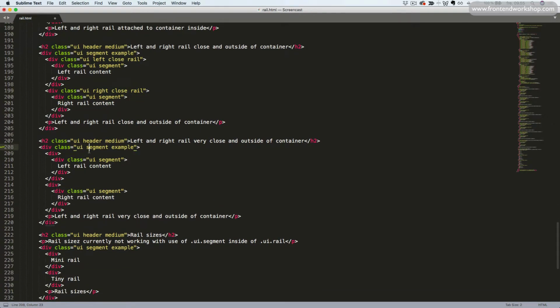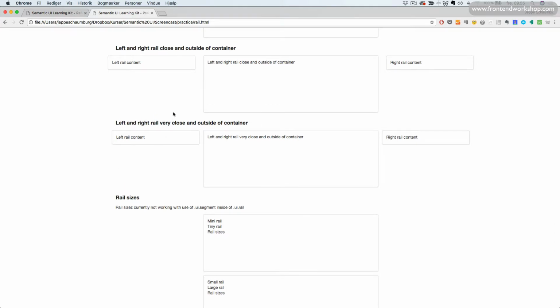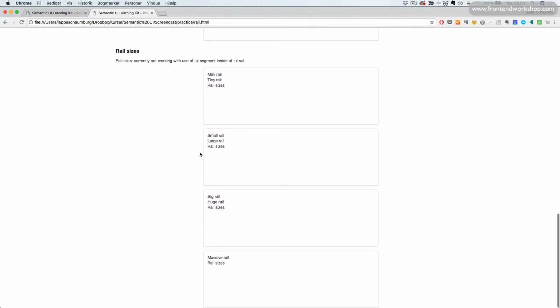To make them very close outside of the container, we add the classes UI left very close rail and UI right very close rail. Let's save this, go back into our browser and refresh. Now we can see that they are placed outside of the container, but close and very close to it. Now let's have a look at rail sizes.